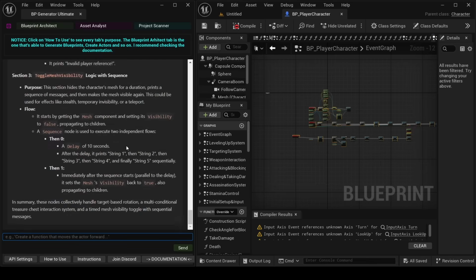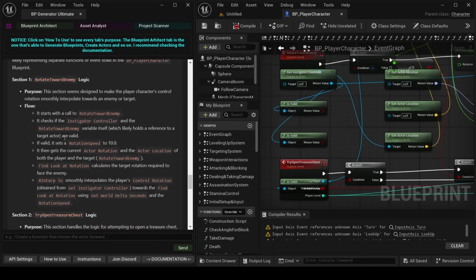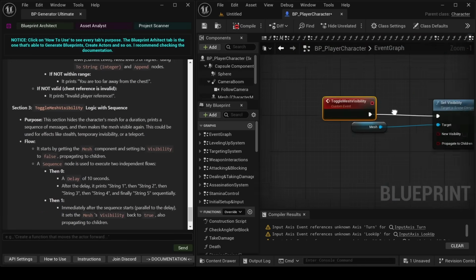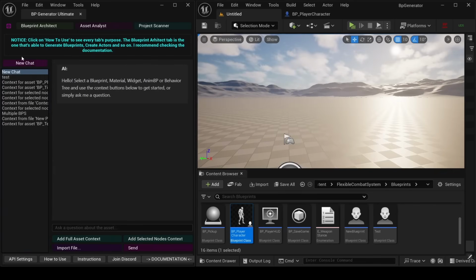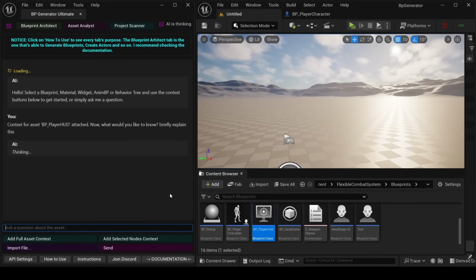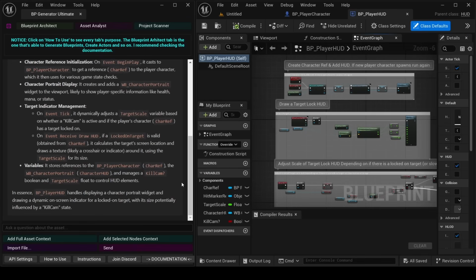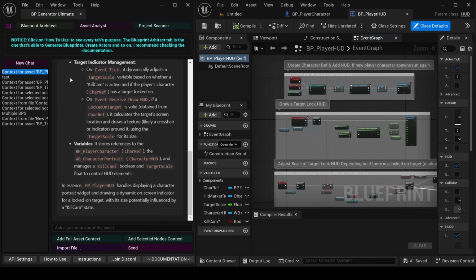The interface is conversational. You can ask follow-up questions about the asset, such as how can I optimize this function, or what's the error with this function, what's wrong with this custom event, and the AI will analyze and give you the explanation. And also each conversation is saved and you have the options to manage, rename or delete them as needed.